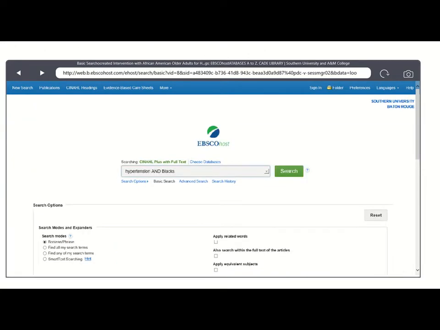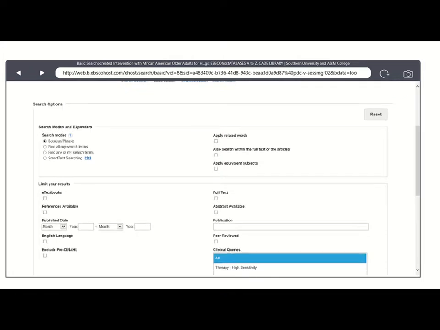Now we're back at the new search screen again, back at the basic search. This time I'm using the keywords that we located from the CINAHL headings, which were hypertension and blacks. Let's scroll down. Remember, we want to do full text, and if we needed to stay within a particular range of years, we're going to put in 2013 to 2018.